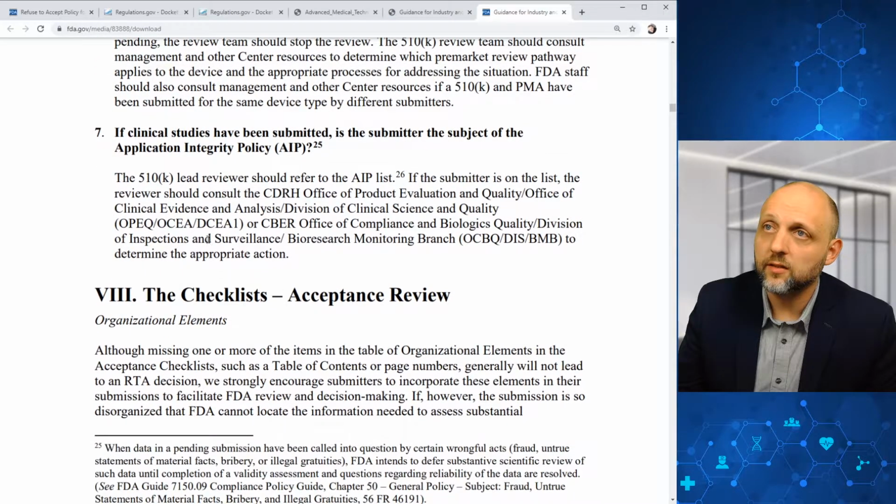If clinical studies have been submitted, is the submitter the subject of an application integrity policy, or AIP? This is a very bad list to be on. If you're on this list, you're in trouble. And if the submitter is on the list, the reviewer should consult CDRH Office of Product Evaluation and Quality, or Office of Clinical Evidence and Analysis, Division of Clinical Science and Quality.